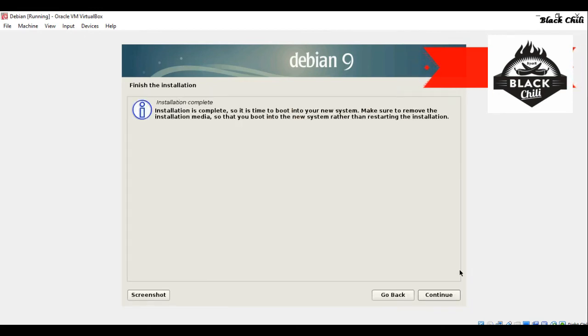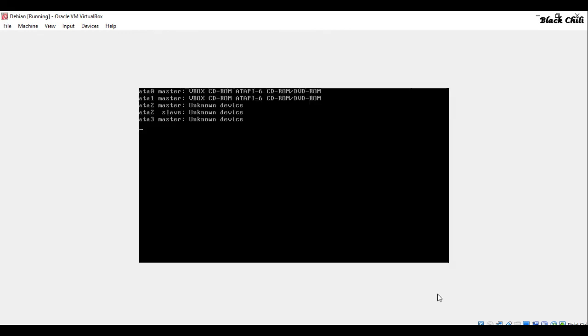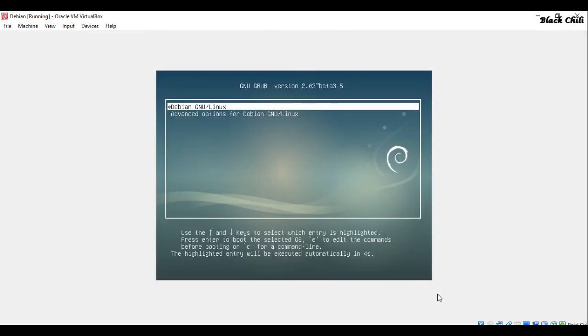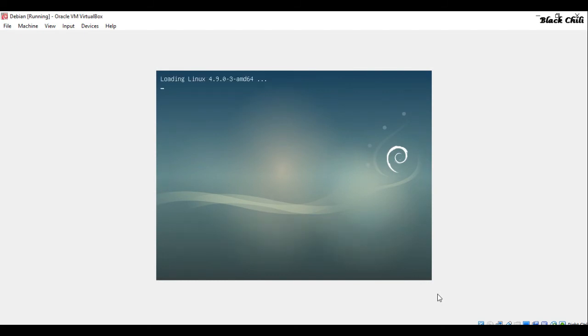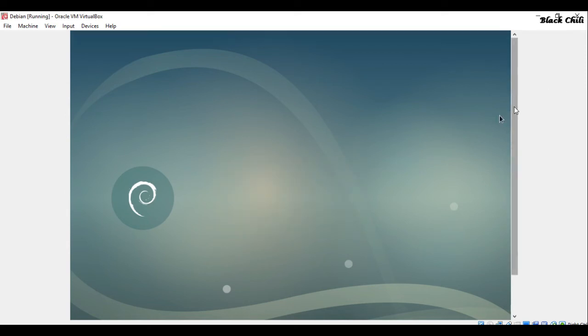Okay, our installation is completed. Now you need to open the Debian. I have given the username library, then I have to give the password and log in. So you can see that my machine is almost ready.